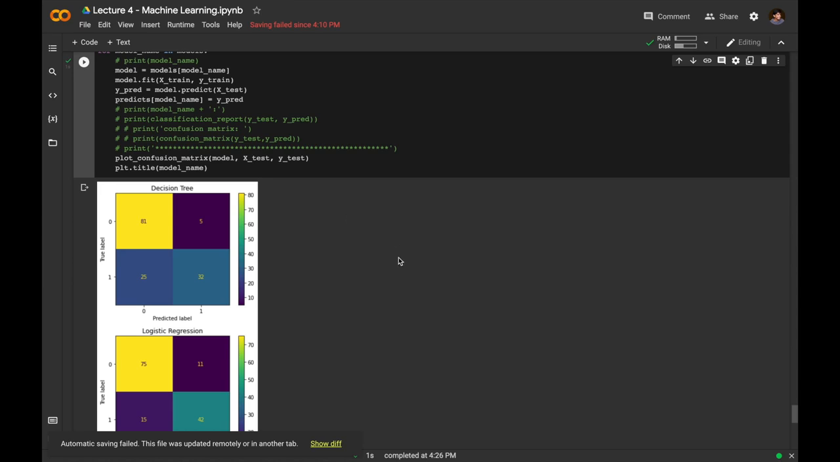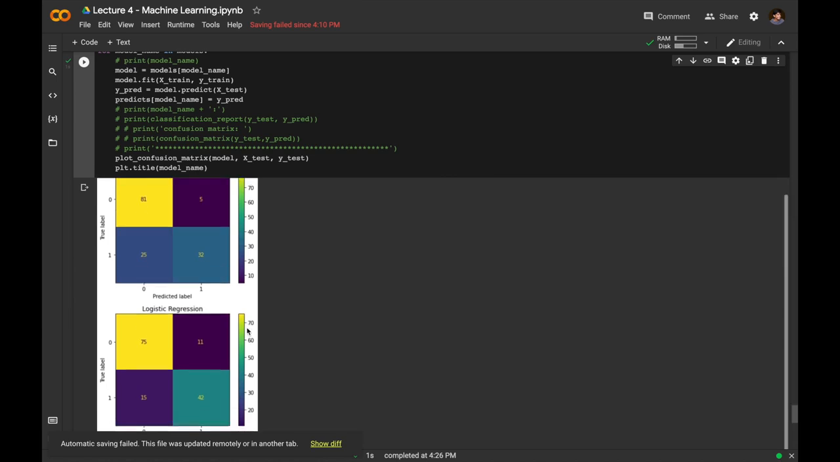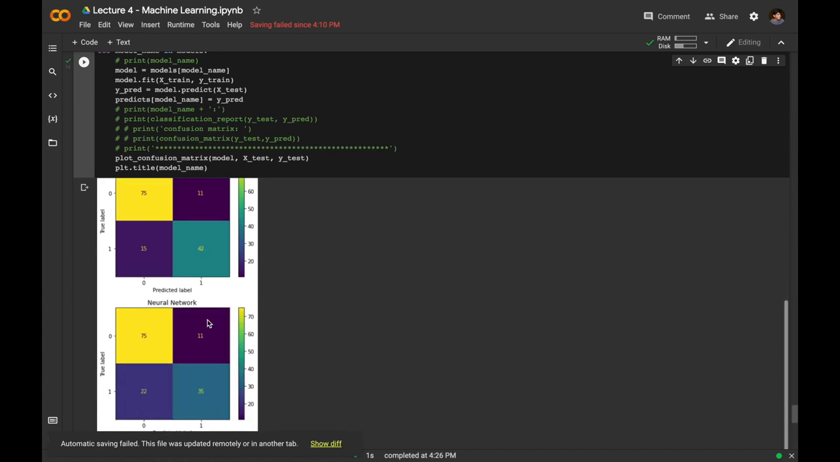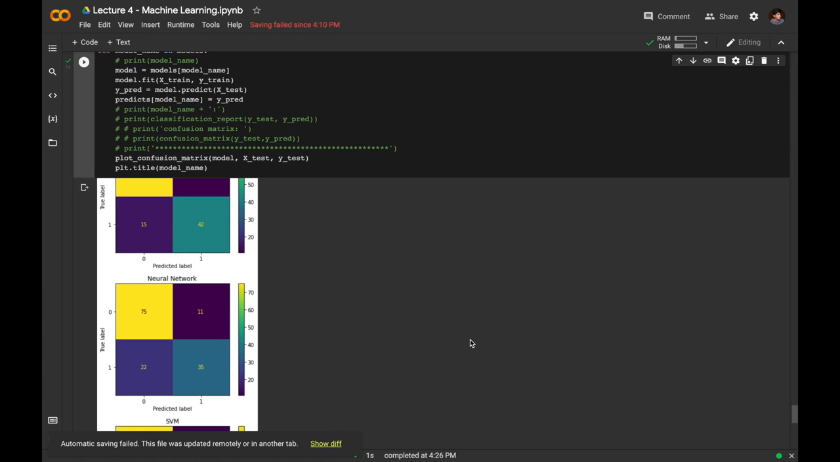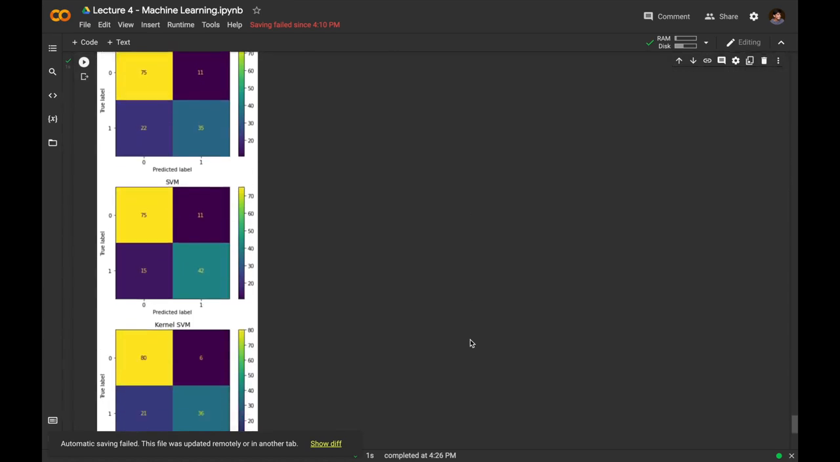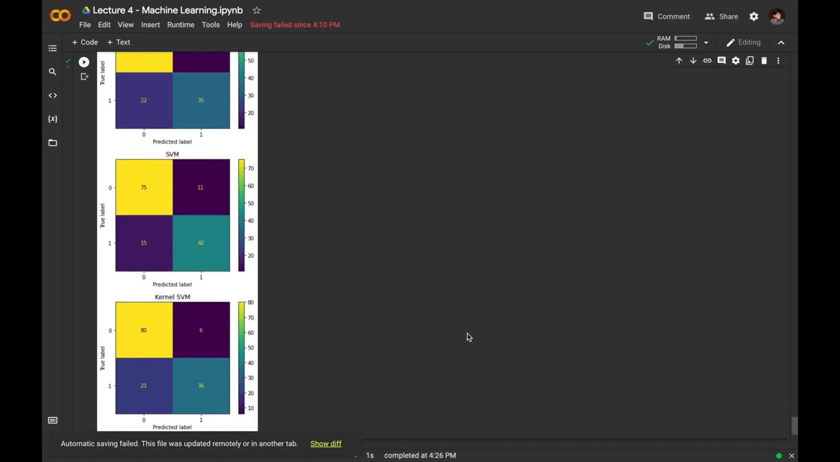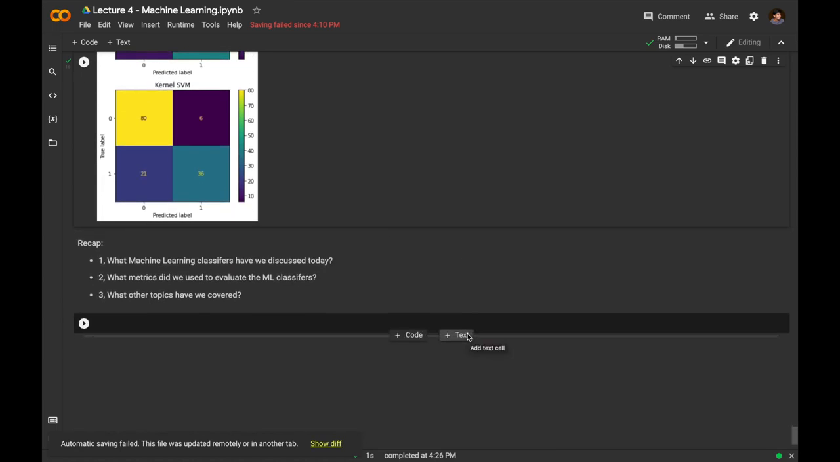The decision tree predicts 30 labels incorrectly. The logistic regression model beats the decision tree and predicts 26 incorrectly. The neural network predicts 33 labels incorrectly. Lastly, the linear SVM predicts 26 labels incorrectly, and the kernel SVM predicts 27 labels incorrectly. So, it seems that the linear SVM model and the logistic regression model outperform the others.